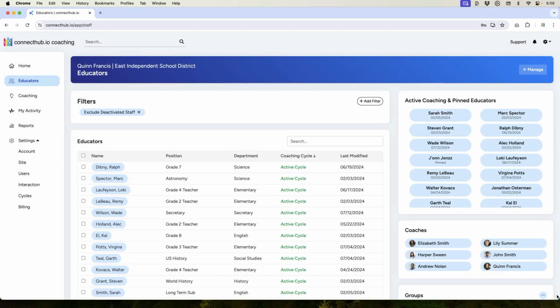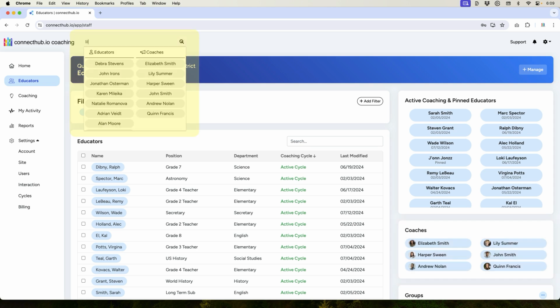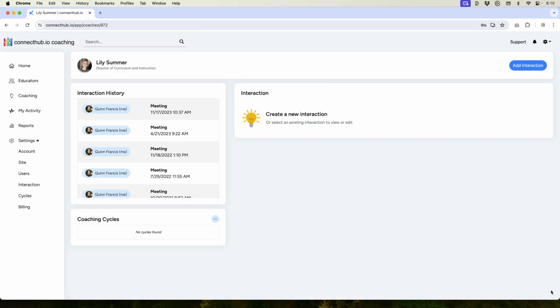Each user in connecthub has a profile similar to an educator's profile. This is designed so coaches can track interactions with other coaches, like team meetings or co-planning, and it's designed to help them log time for tasks like PD they attend or prep work. These profiles can be found in the educator database under the Coaches section or by searching at the top of the page. Similar to the educator profile, you can see the coach at the top and your interaction history you've entered with them. If your team does coaching cycles between coaches, you can set those up here as well.